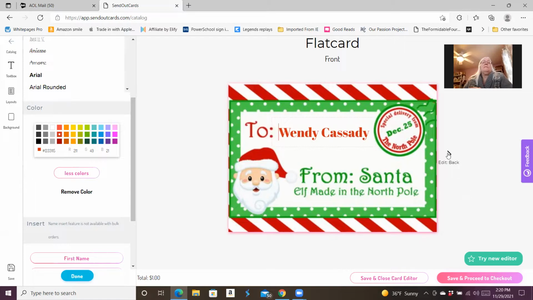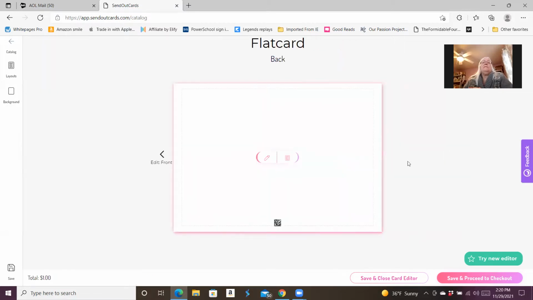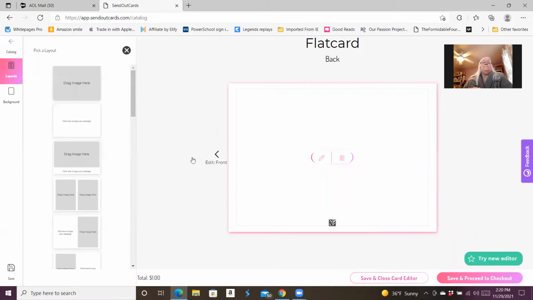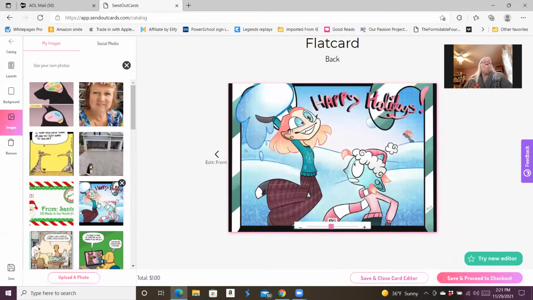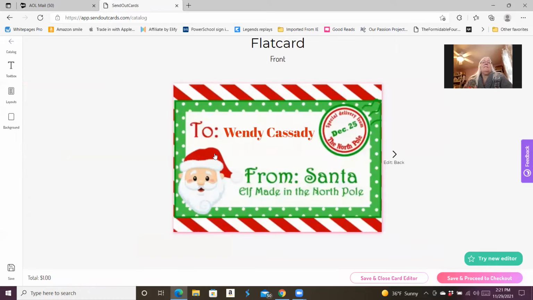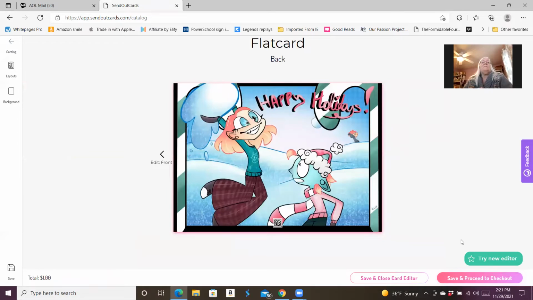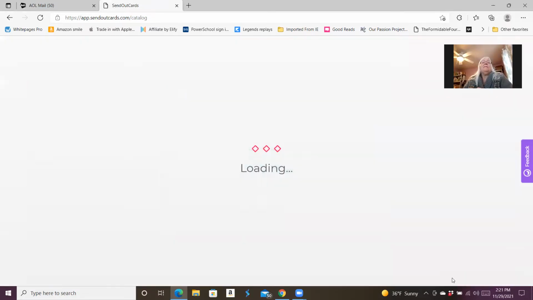Now on the back of the flat card, I'm putting that artwork that my kid did. It just says Happy Holidays. Just to have something on the back. So this is the back of it. So this is the flat card. So this is going to come to my house and I'm going to punch a hole up here in the corner and I'm going to attach it to their package with a ribbon. So this way just makes it easier to do.